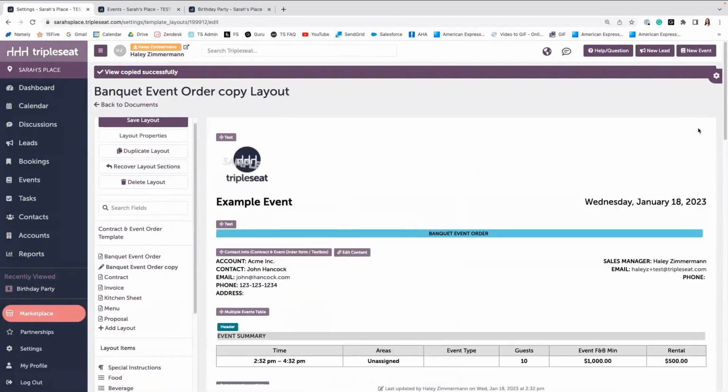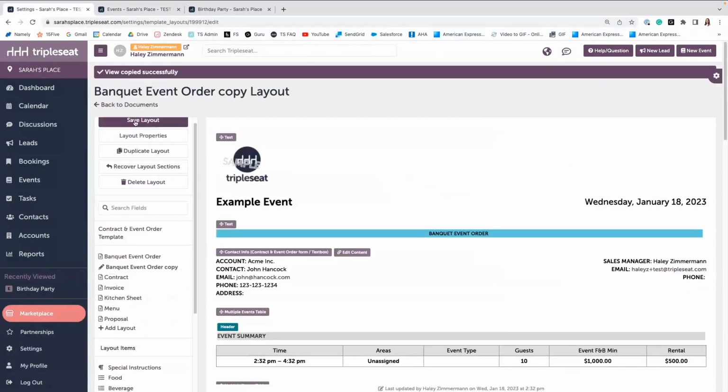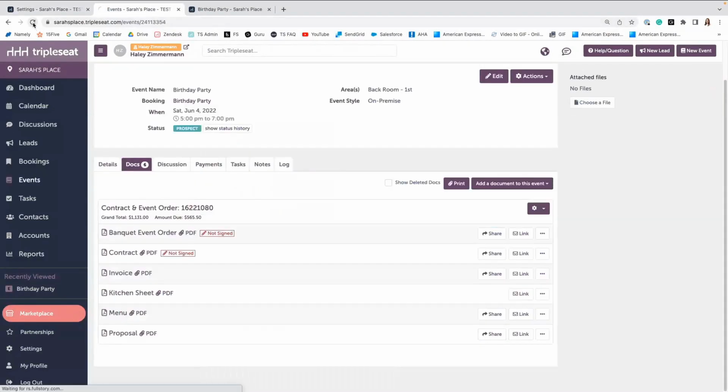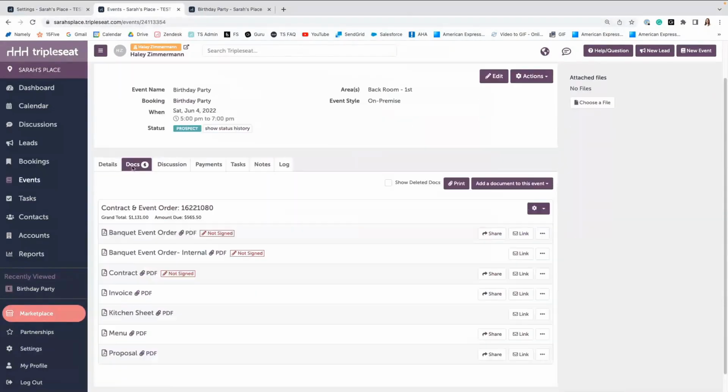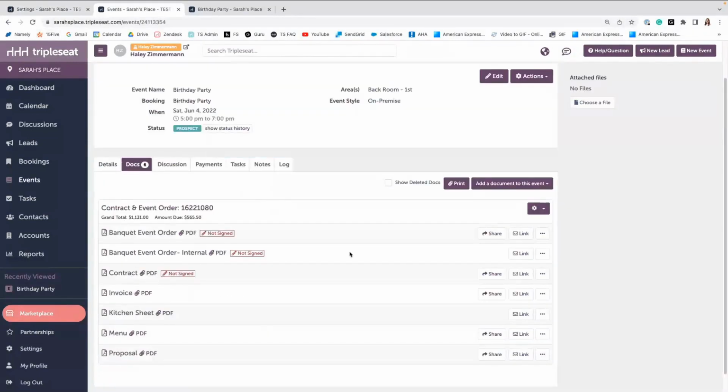So in closing this out, if we go over to our event, we can see it's not here yet. But as soon as I save and then I refresh on this side, we can see that new internal BEO appear. And one thing to note is that share button does not exist here. So it won't ever be able to be shared with the client through that share button.